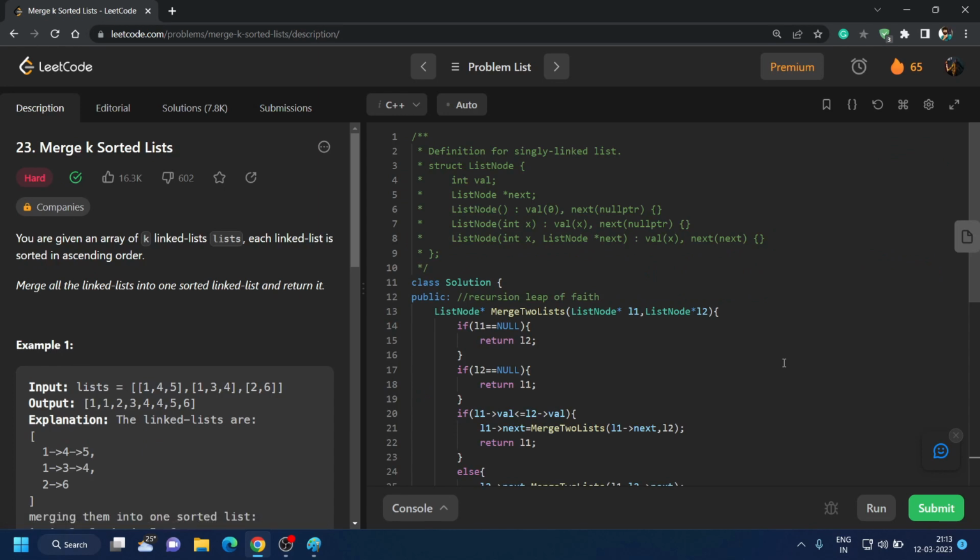I hope this video is helpful for you and you understood about recursion, leap of faith. I hope time complexity and space complexity is also clear.